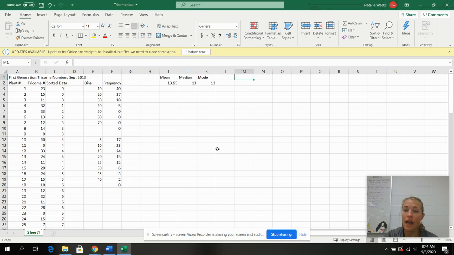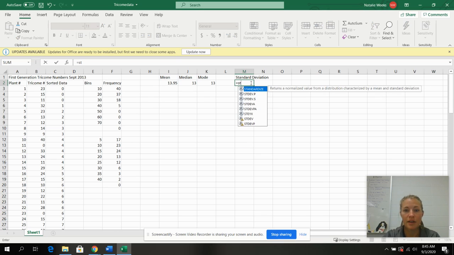All right, so the last one that's not on there is standard deviation. So I'm going to do another title that is standard deviation, equals STDEV.P. Okay, so that says that it calculates the standard deviation based on the entire population.